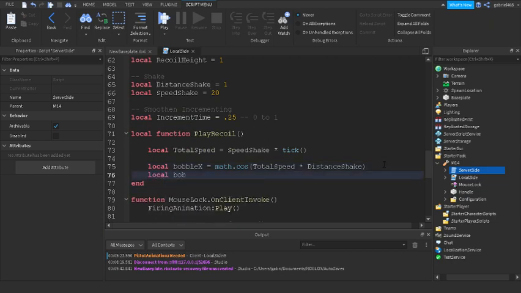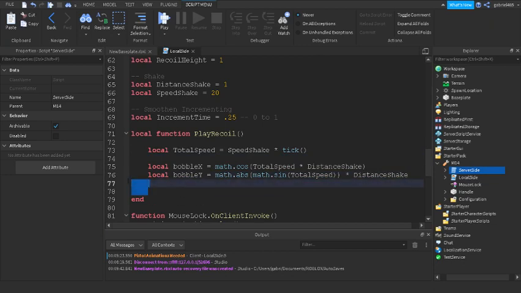And also local bobble y equals math.abs, and then math.sin, and then over here we do total speed. And over here, actually, I think it's outside. We do times distance shake. So yeah, if you guys thought I know what this actually does, I have no idea how this worked. But I just got this basically from the Roblox camera movement script, and I just took it apart and I just got this from it.